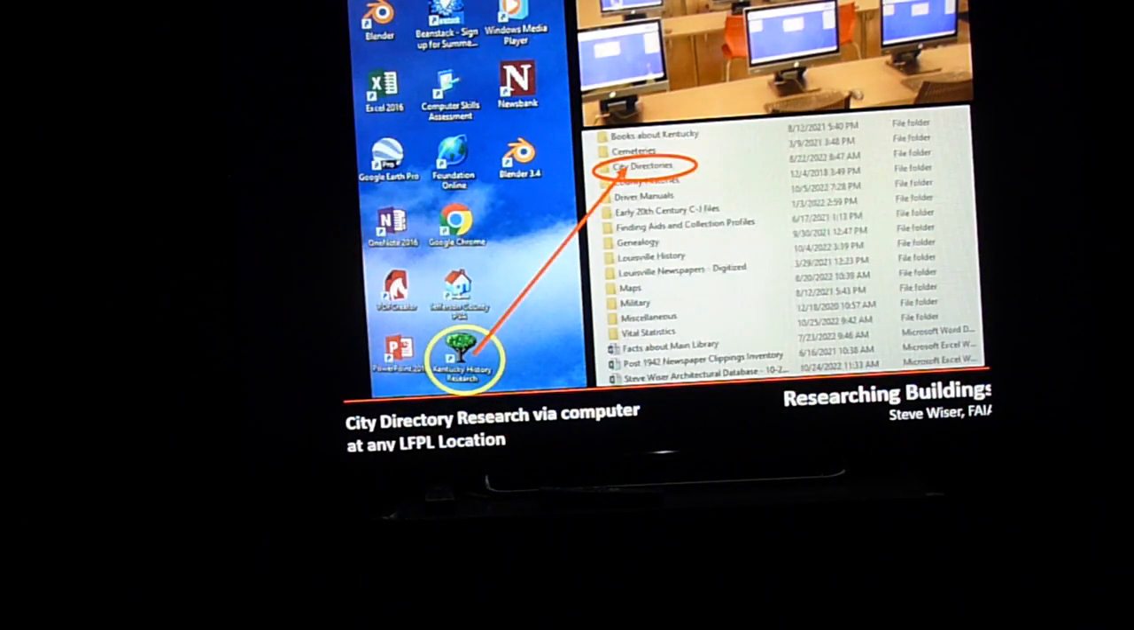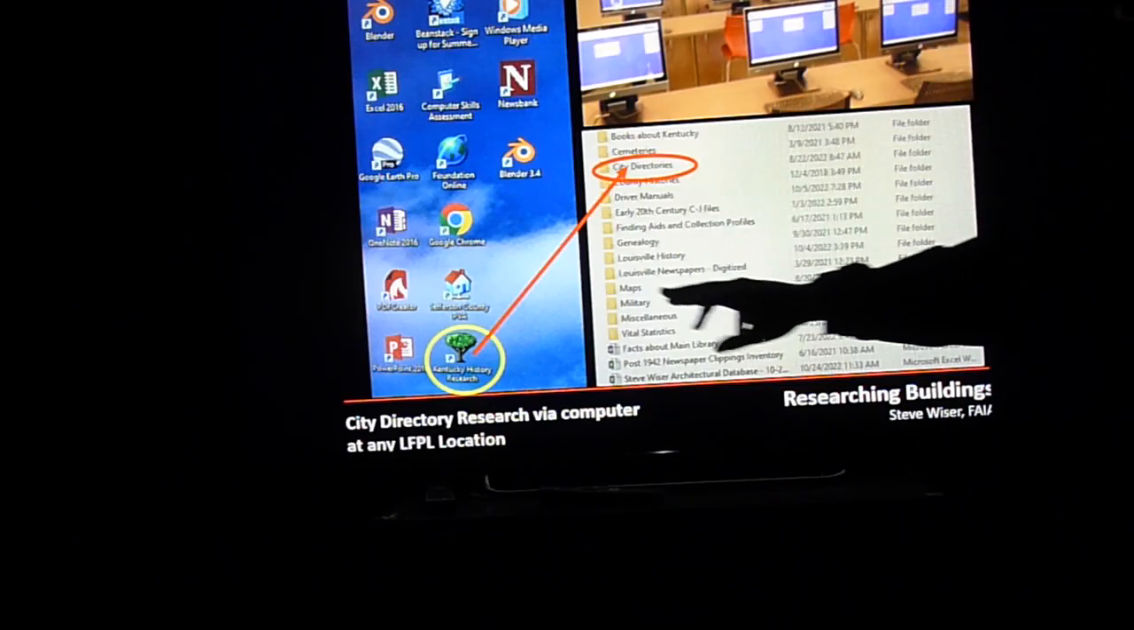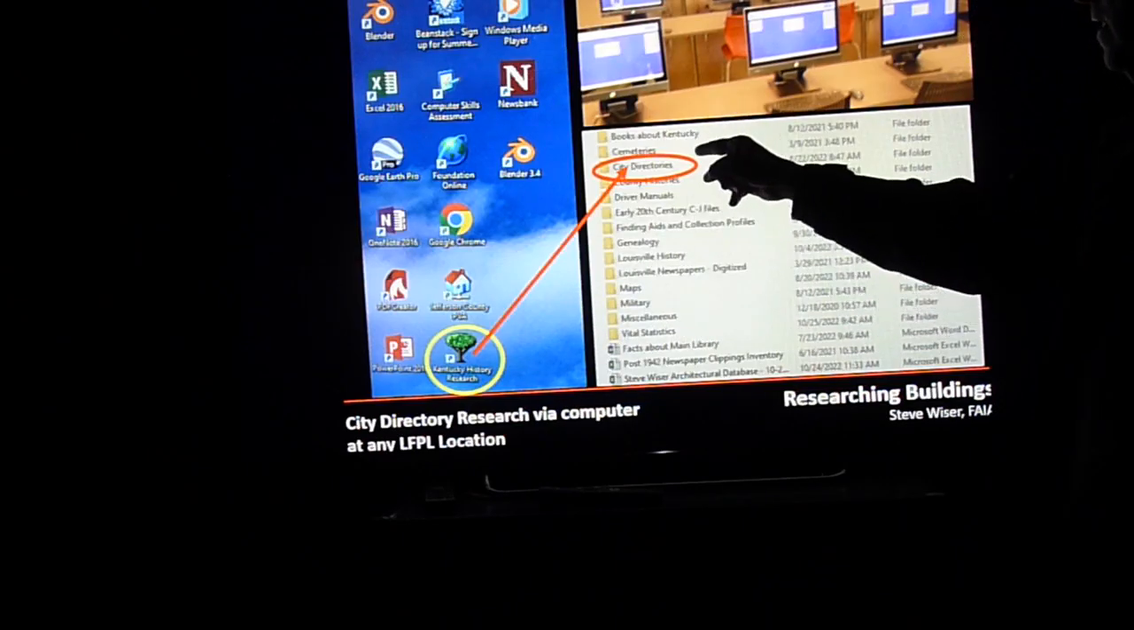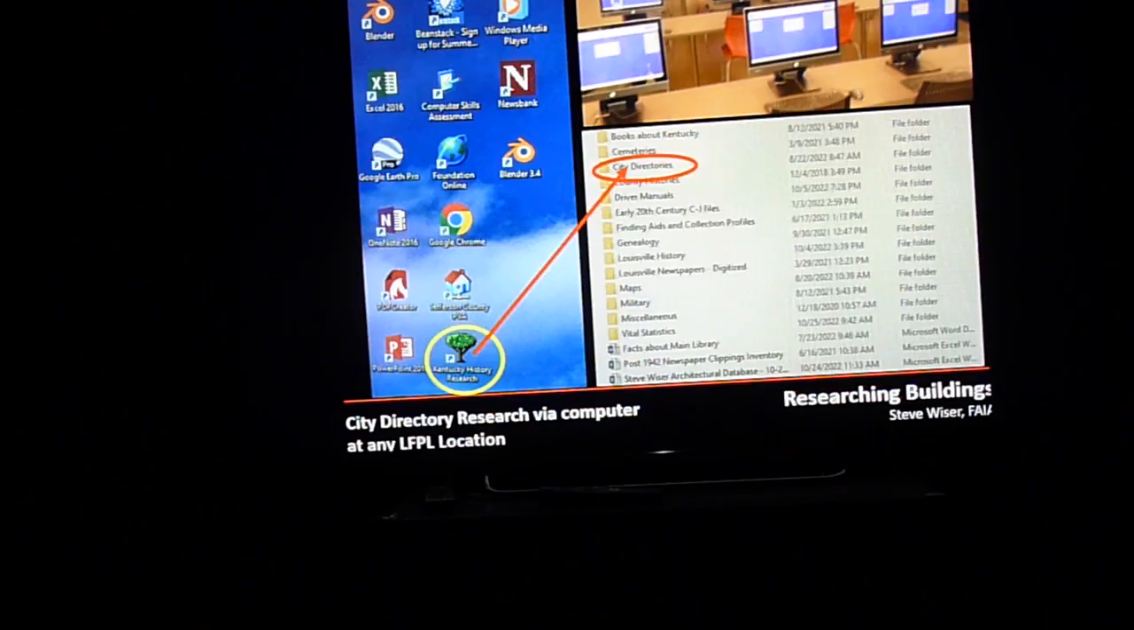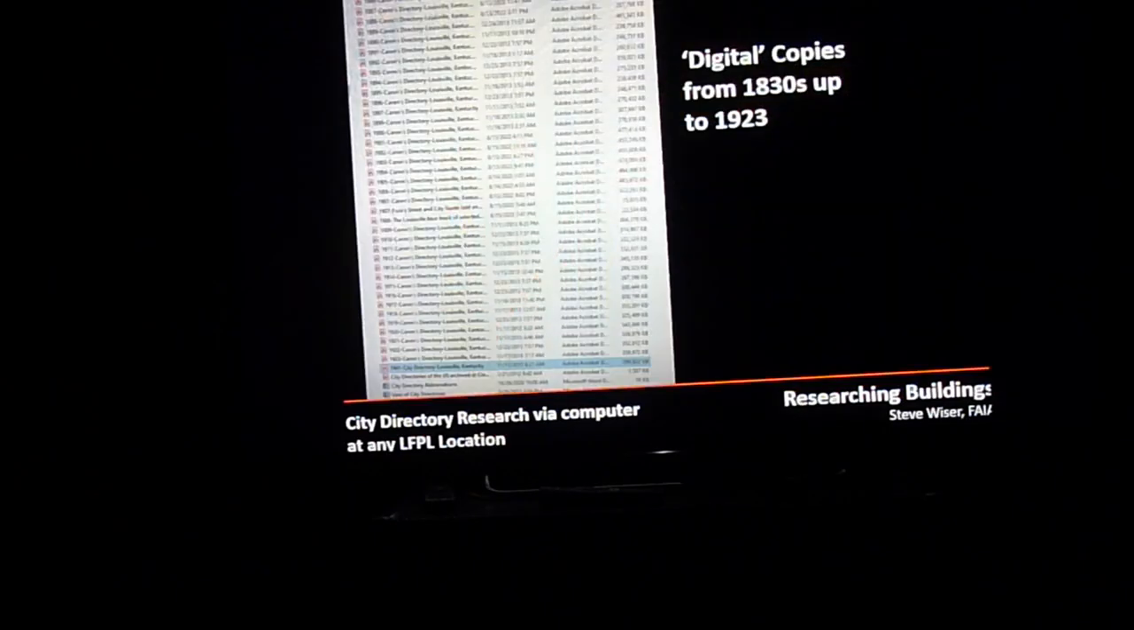So now then, you can access these city directories. You don't have to come downtown. You can go to your neighborhood library. I go to the Crescent Hill Library, get on their computer system, also with the little green tree icon, city directories, there you go. They have the ones prior to 1925 digitally as well. So you don't have to come downtown to do it. I like the hard copies myself, but you can do the digital as needed. There are all the digital copies that are listed from the 1830s up to 1923.